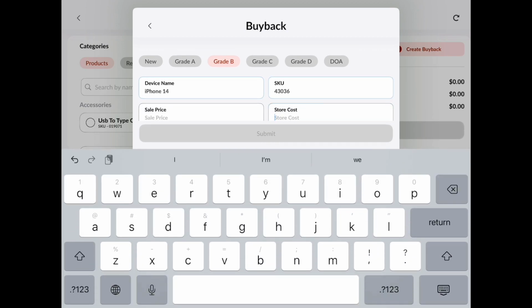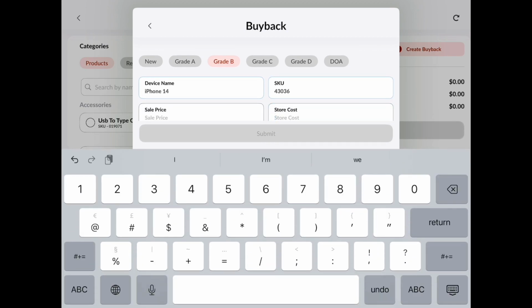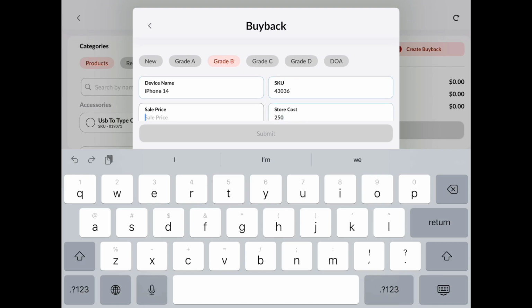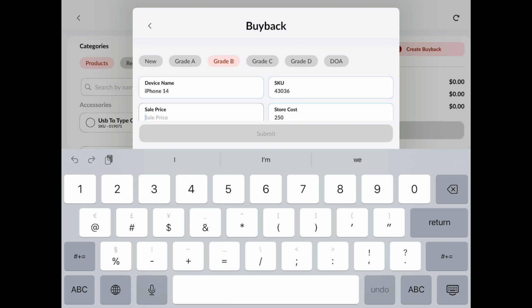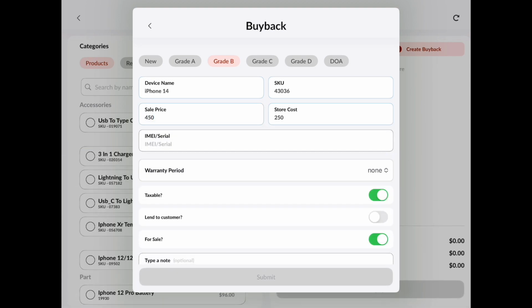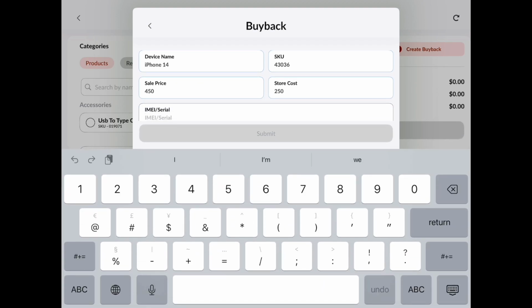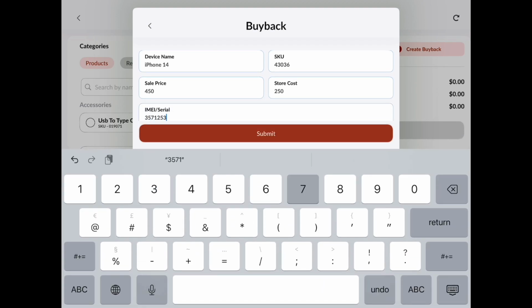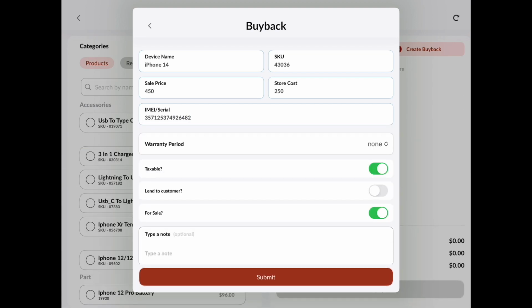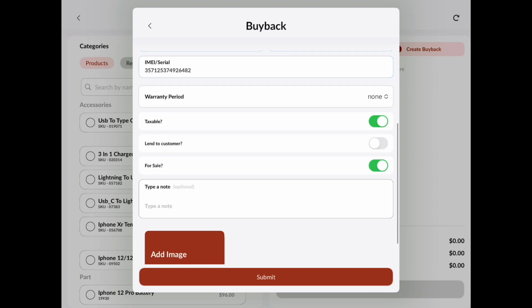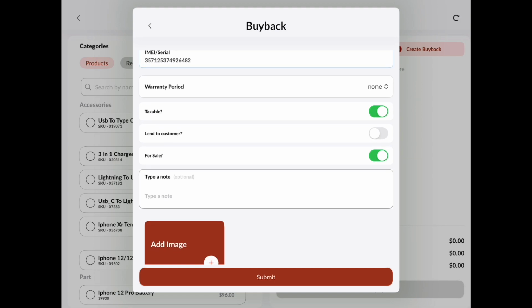We'll have the cost, and this is how much we're going to actually be paying for this device from the customer in front of us. And then we'll have the sale price. So if this device is going to be resold, how much you're willing to resell it for. The IMEI, of course, is going to be required. You can also scan that IMEI if you have a barcode scanner and just go ahead and add it that way instead. Makes it a little faster.